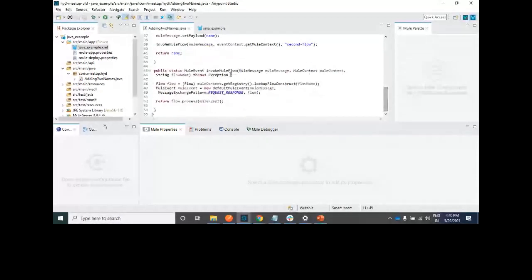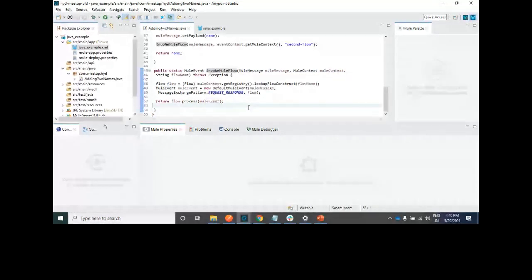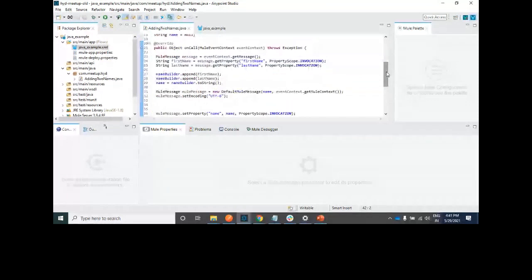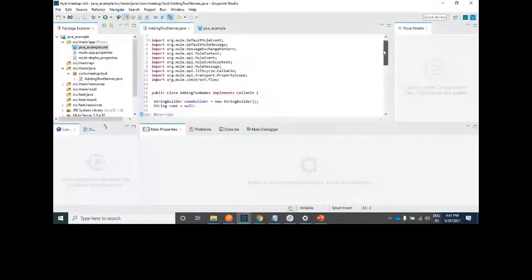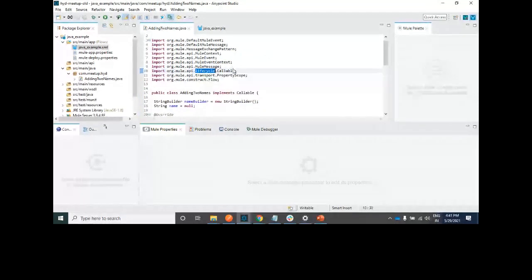So if you see here, this MuleEvent invokeMuleFlow. What does it do? With Mule 3, you have the freedom of calling a flow directly through your Java class. It takes MuleMessage, MuleEventContext, and the flow. All this documentation you will find, and that actually helps when you start searching. If you see something and don't know what MuleEventContext means, or Mule transport lifecycle, Callable, what does it mean? If you search this on Google, you will see all the documentation for these packages.